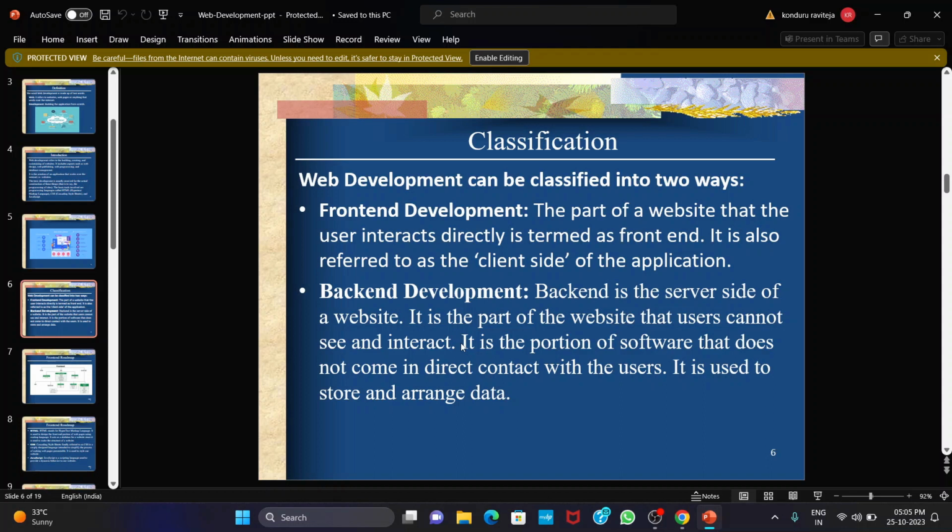But there is already a portion arranged for your data, which stores your data. It means the users cannot see and interact with it. That means the operations that are going on. It is a portion of software that does not come in direct contact with the users. It is used to store and arrange the data. Here I had already told you that it stores the data of the user or anything else, which is called the backend.